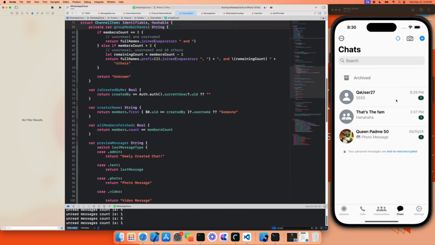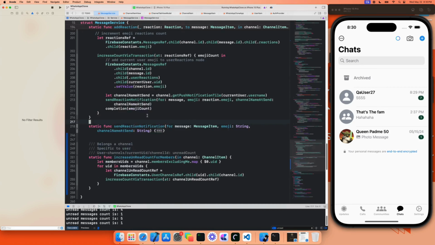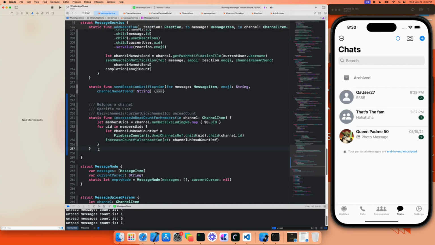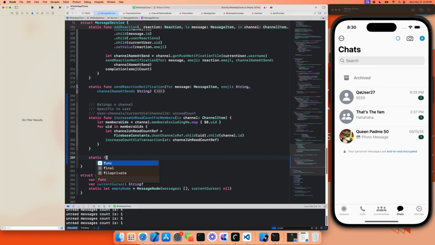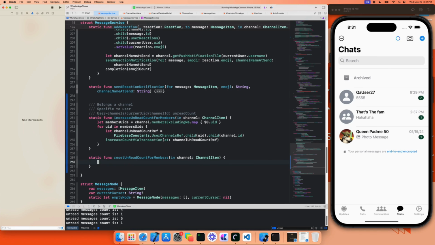And the other thing I want us to do is let's zero this. So I'm going to jump into our message service, and I'm going to create a function that's going to be responsible for zeroing things out for us. So I'm just going to say static func resetUnreadCount. And I'm going to do the same logic for members and channel, and this is going to be the channel item. And the one thing we need is the current user ID. So I'm going to say guard let currentUID equals Auth, the current user, the UID, else return out of this scope if there's not a currently logged in user.